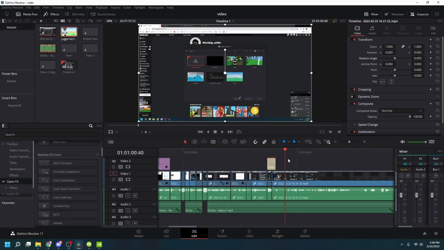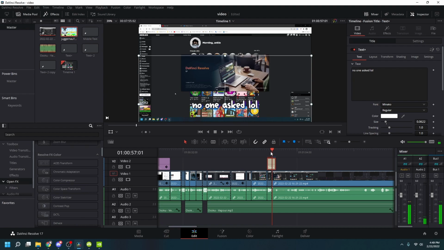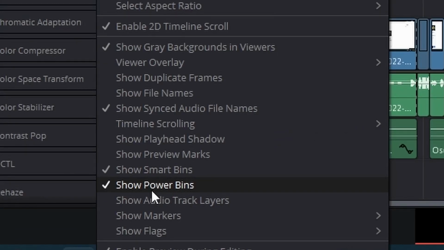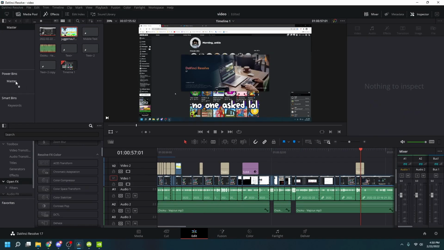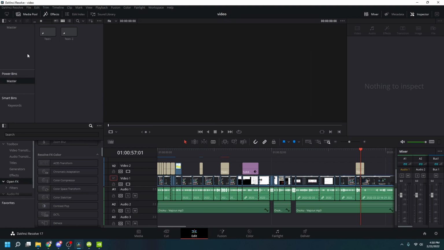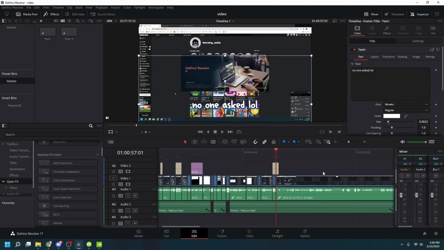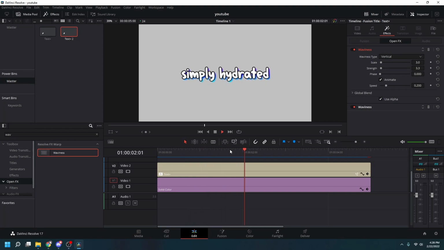Also, here's a useful tip. I'm editing the video right now. If you have a text here and you want to save it and not do this all over again, make sure you click on view and you click on show power bins. You're gonna press alt and then drag it into the master, and then it saves it in there so you don't lose it. Now it'll look like that. It looks pretty cool, not gonna lie.